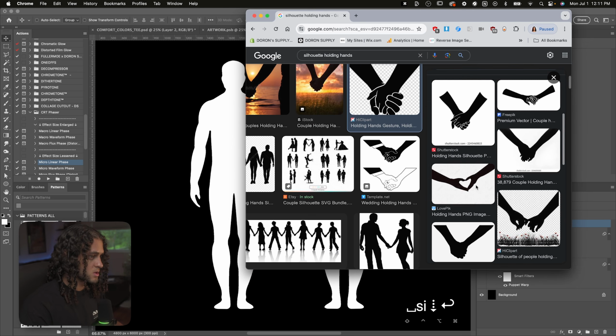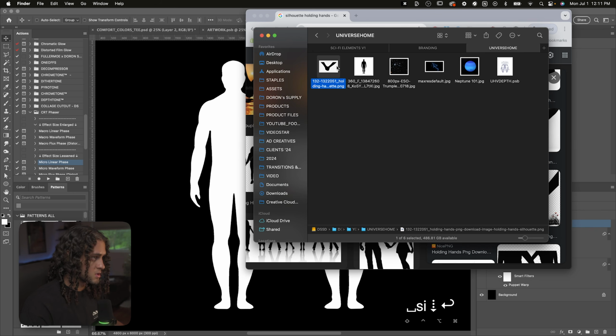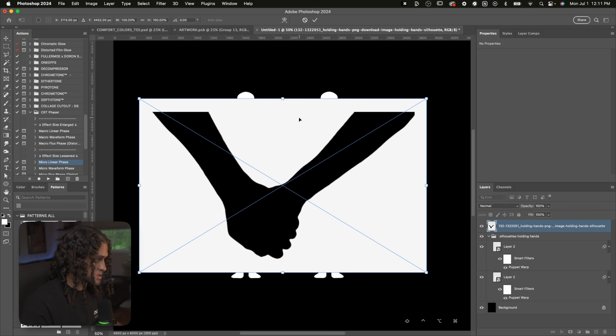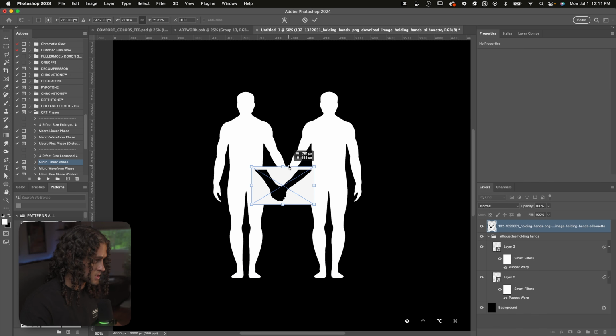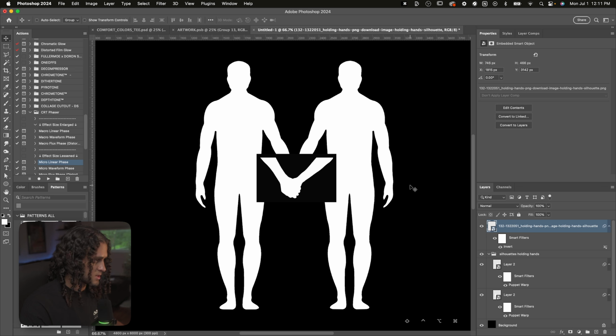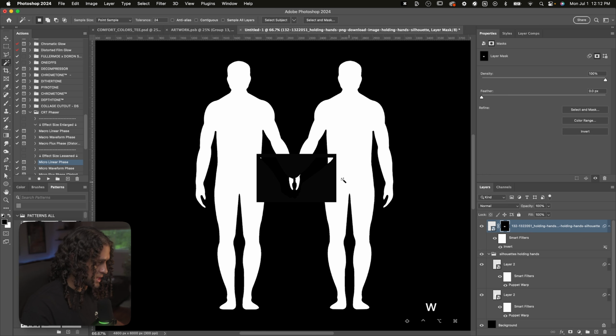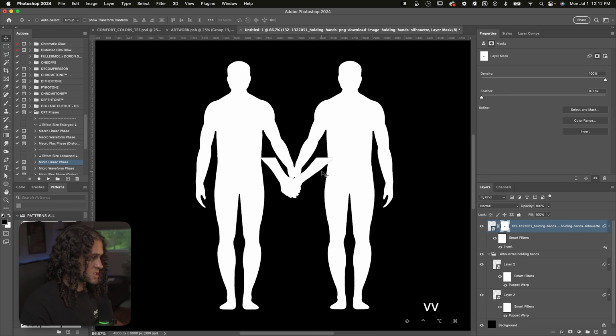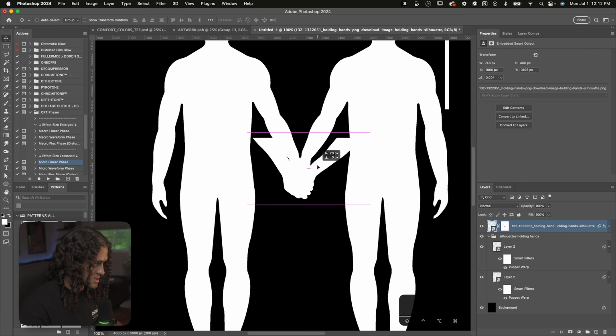I actually found one earlier that was pretty nice. This one right here, I'm gonna drag that into my document. That is way too big. Let me scale that down to size, and I also need to invert it with Command I, and you need to select out that background too. So I'll use the magic wand by pressing W and layer mask out that background. The layer mask is actually going to get inverted, so I'm going to Command I that, so we just have the hands here. Then I'll try to place this neatly so that it actually looks like they're holding hands.